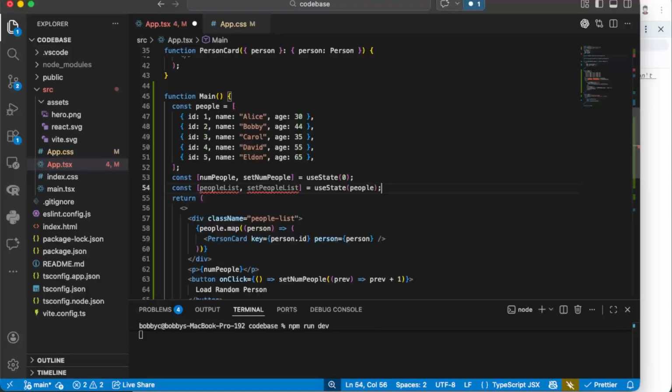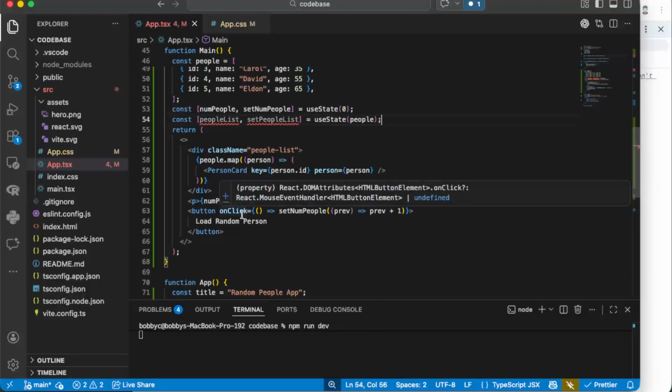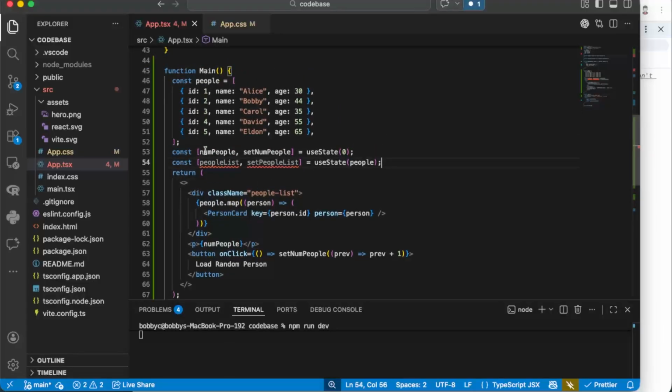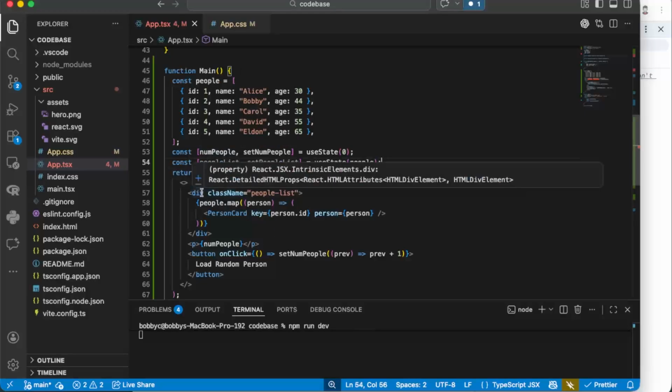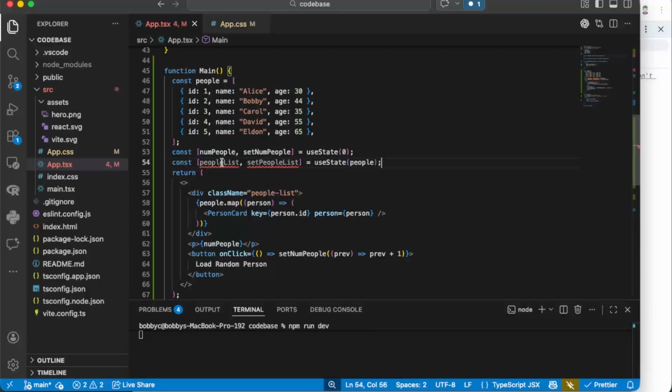All right, so the way that setState works is that whatever variable it's associated with, when that variable changes, it's going to trigger a re-render of that component. So for example, when numPeople changes as a result of me clicking this button, this main component is going to re-render. Okay, similarly, I'm going to attach peopleList later on, and when peopleList changes, then I want to trigger a re-render of this whole component.